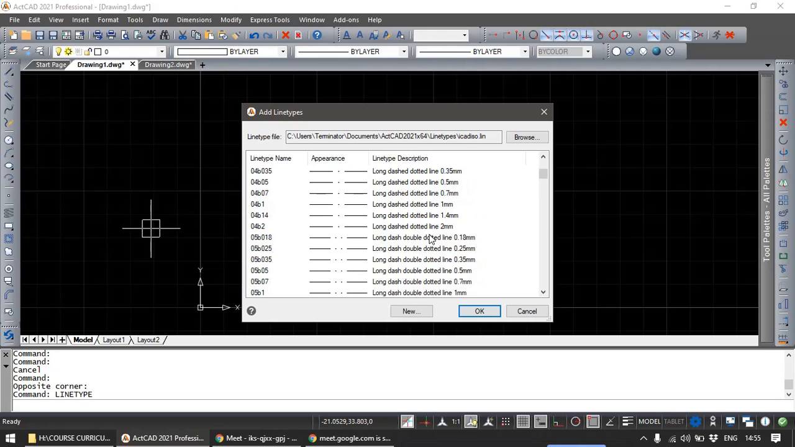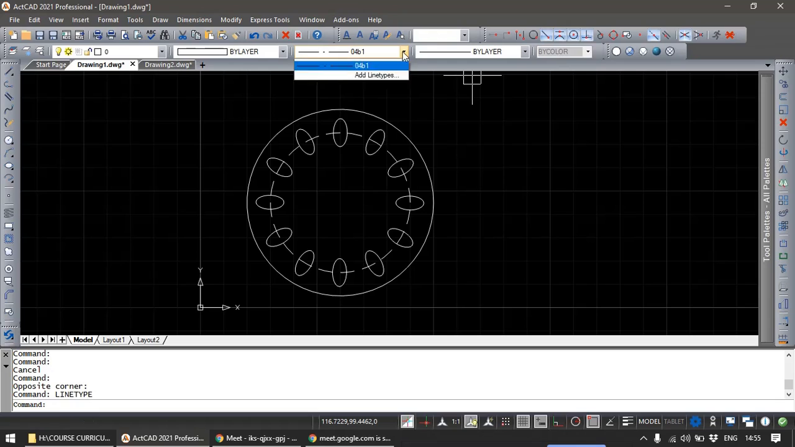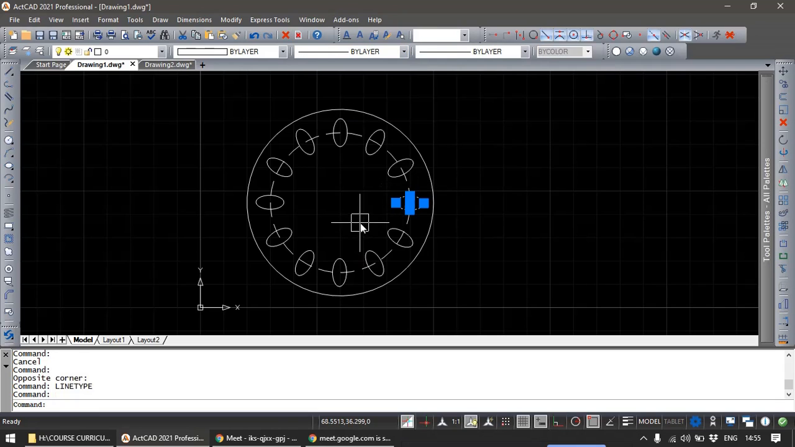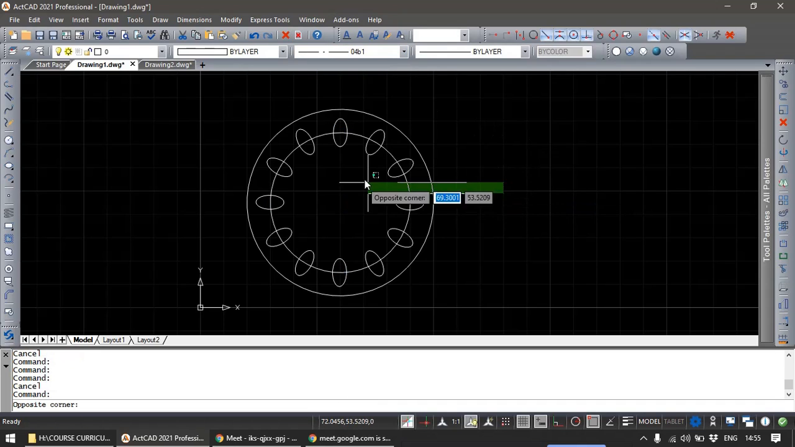And when you load that, suppose I load this one, long dash dotted line, 04B1. I click OK and it will appear here. All right, so here it is showing. Now you have to select the line, and you have to change it to that line type.